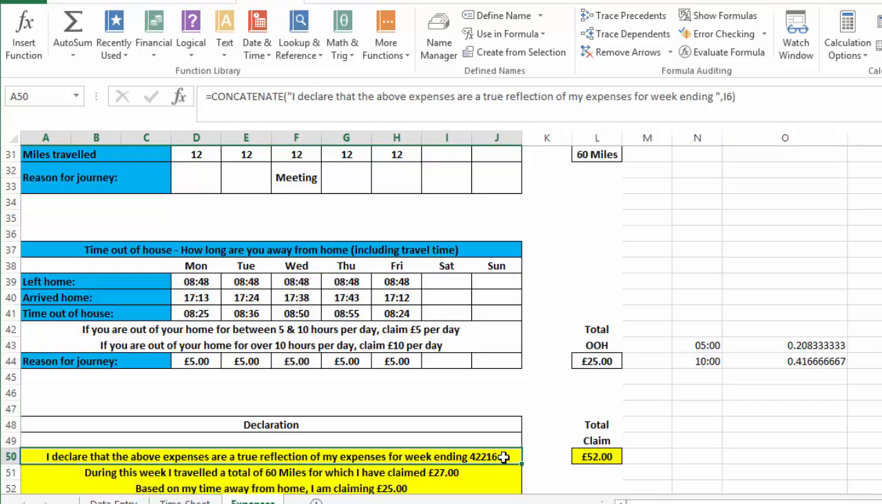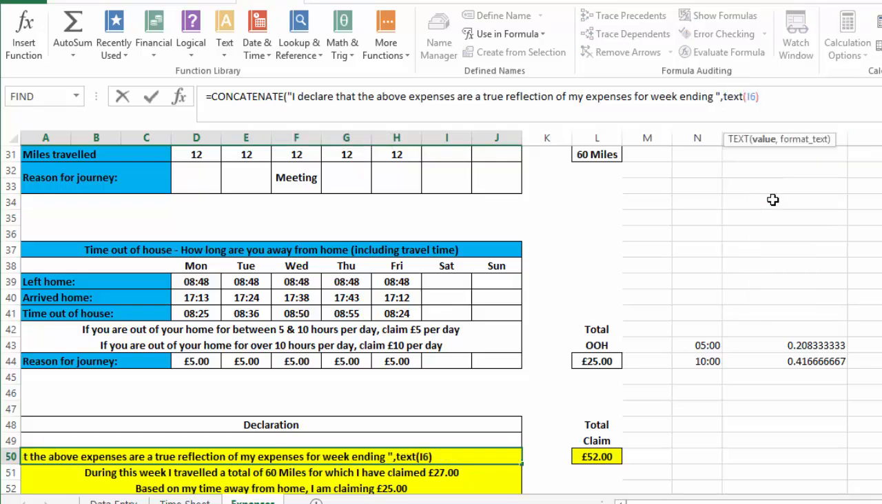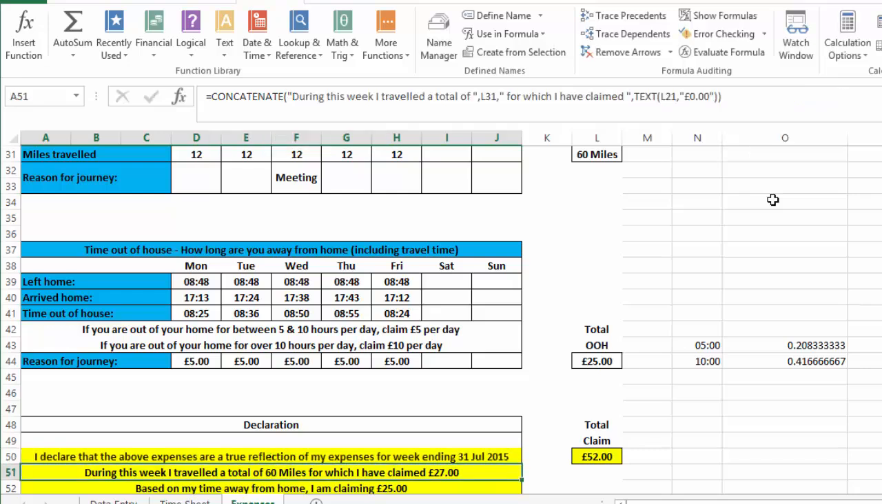And the reason it says 42216 is it's referenced the date as the number of days since the turn of the century, 1900. So again, what we're going to do is change the text format by typing TEXT, open brackets, I6 is the value, so we're going to come past that, type a comma, then enter our format for our text, and what we want is the DD, the day, month, and 1, 2, 3, 4, year, close the quotes, move to the end, close the brackets and hit enter.